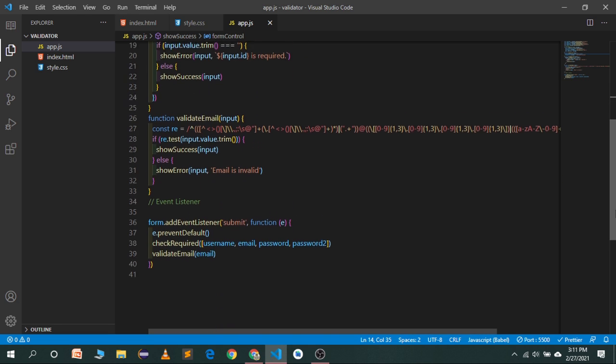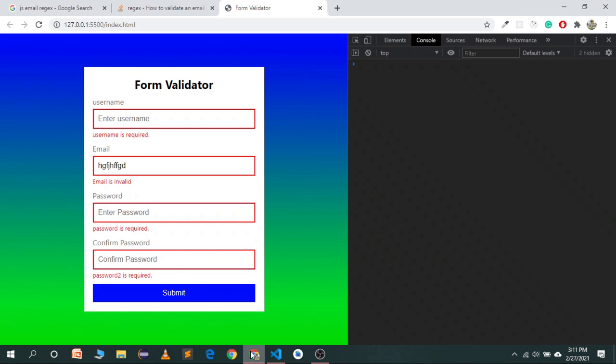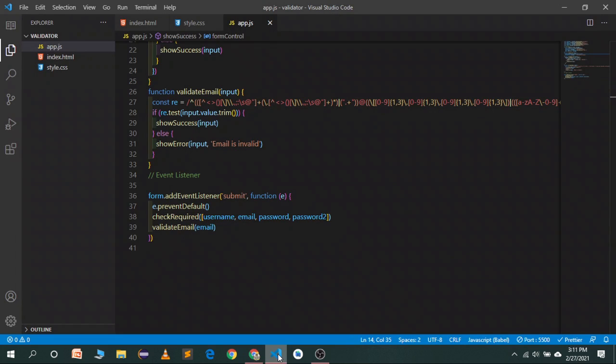We want to add two more functions. The first function will check the length of the username and password, and the second function will check the password and confirm password, so that they both have the same values. First of all, let's create a function which will check the length. So let's go to our code editor.